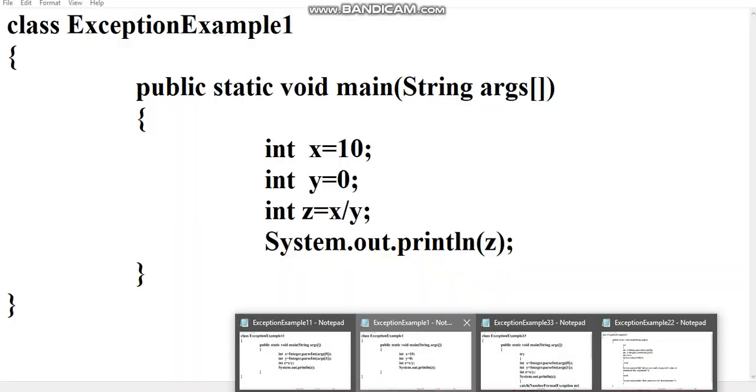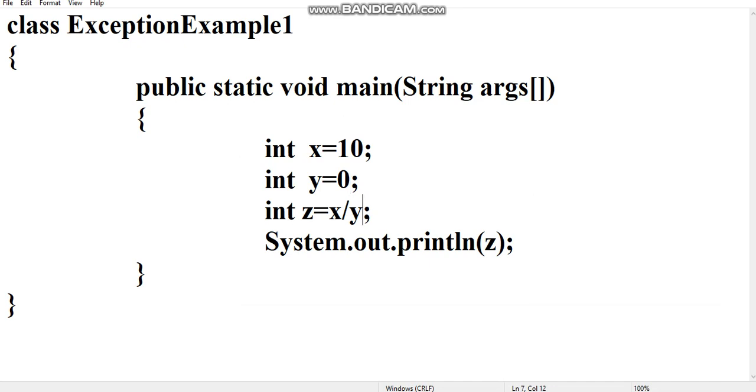Because in this program, the denominator value is 0. So x by y means 10 by 0. Right. So what is the value of 10 by 0? 10 by 0 value is infinity. But if you observe here, 10 is an integer value, 0 is also an integer value. So the result of 10 by 0 should also be an integer value. Here infinity is not an integer value. So the x by y value cannot be calculated and it cannot produce infinity as the output.